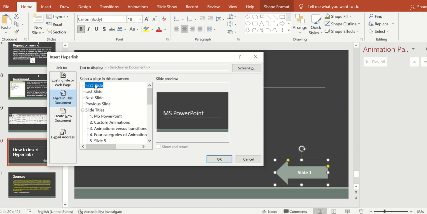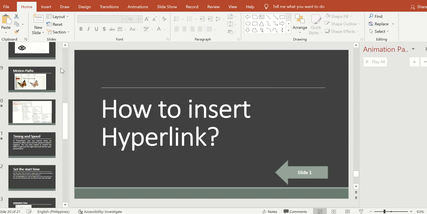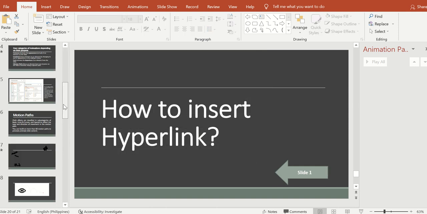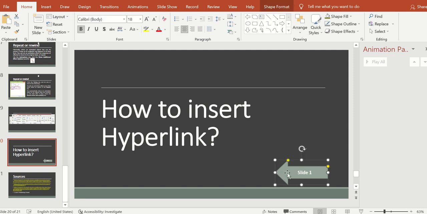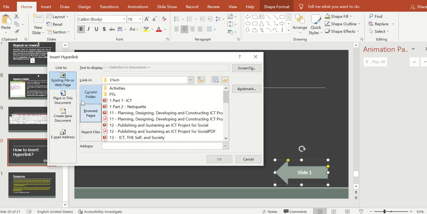Let's say I want to link my first slide. I cannot link it to another file or PowerPoint that I created. It should be in this PowerPoint. So where are my slides here? Only among these slides. So that is place in this document. Let's say this one, I wanted to go to slide 1. So what do I choose, class? I will choose place in this document, because this one is for existing, right? If you want to link an existing file or a website.